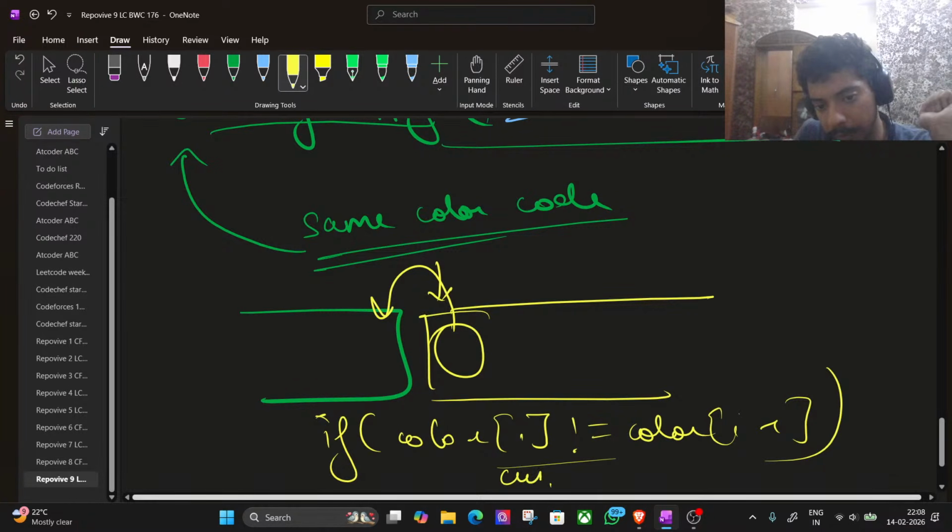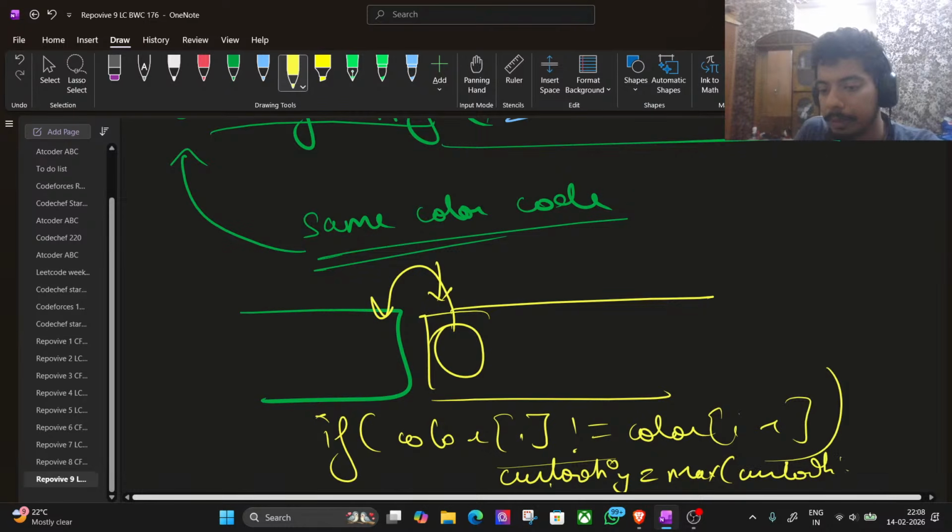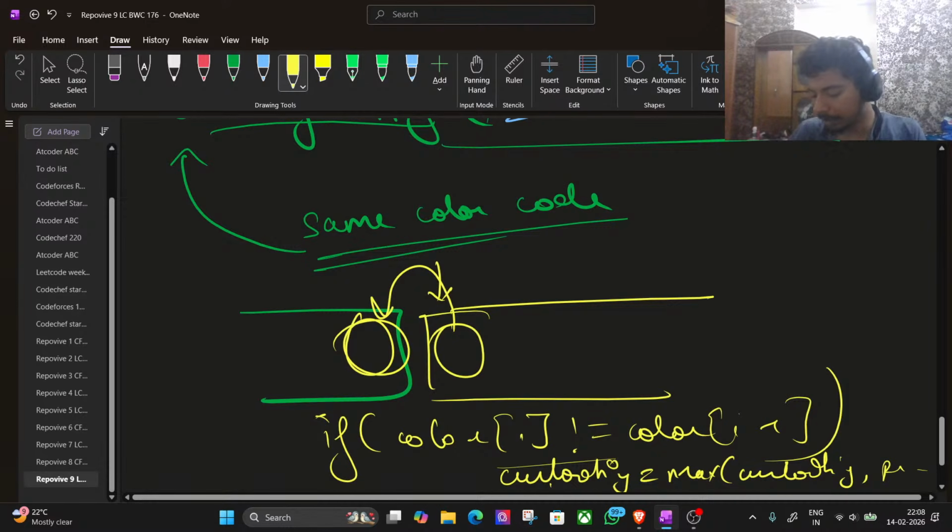So current looting will be updated as the maximum of the current looting, whatever it is, comma, obviously, and previous looting plus the current house. So this is previous looting plus current house. Did memo and accepted. It means accepted.